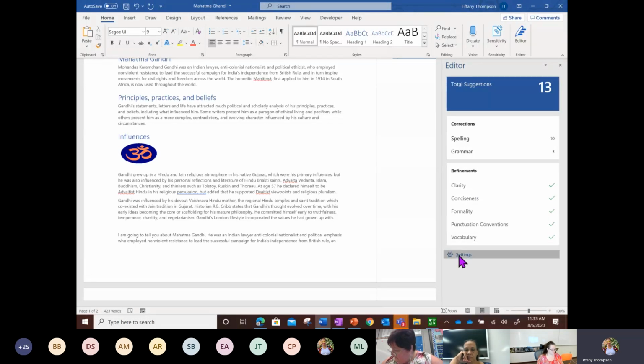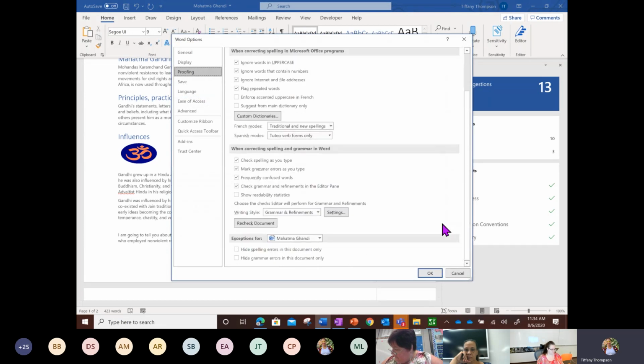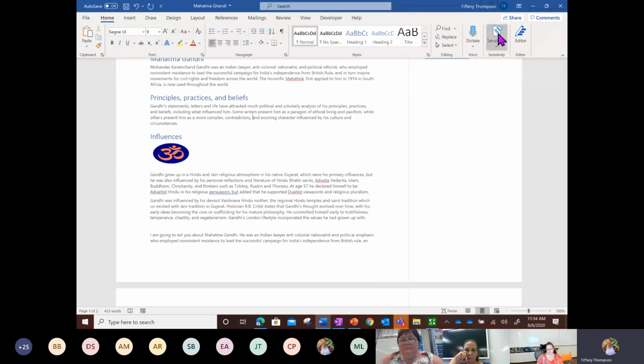At any time, I can go to my settings here, and I can change the settings that I want to use for this particular editor. So you'll see right now it's set for grammar and refinements, but I can just change it to grammar if I wanted it to. And then when I'm done, I can just click out of this to exit out of it. I can also click sensitivity. No, sorry. Oops, wrong one. We're going to look at that later.